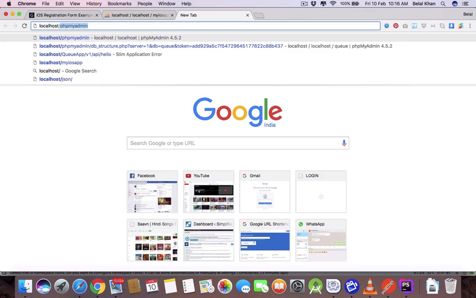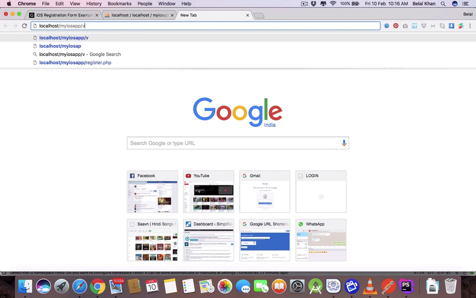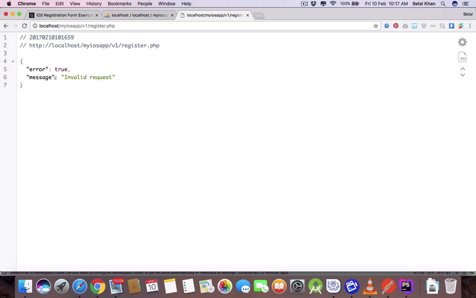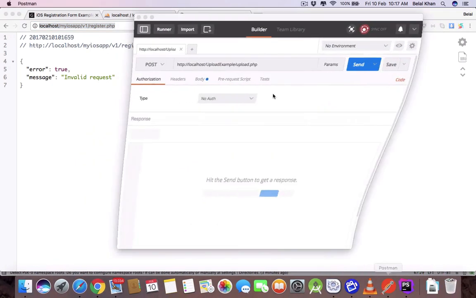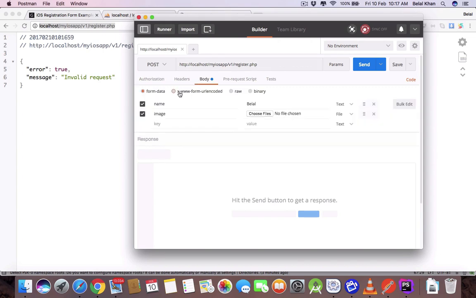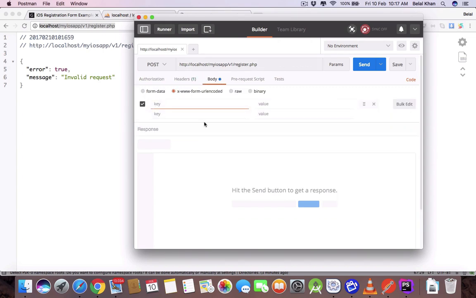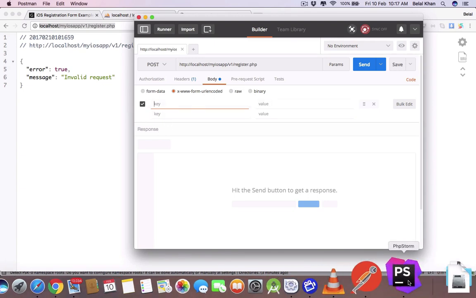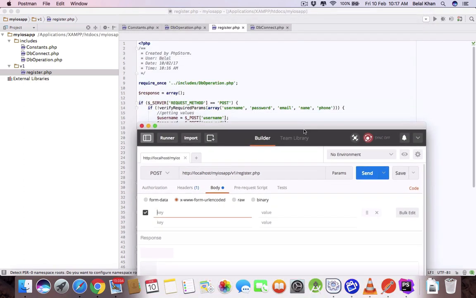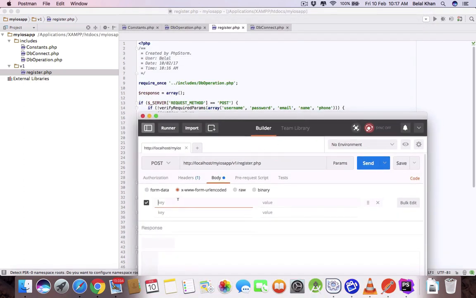Now let's test our script. So it is localhost slash my iOS app slash v1 slash register.php. As you can see, we are getting an invalid request as we need to send a post request. For testing the script, I'm using Postman, the REST API client. Paste the URL here, and inside body add the required parameters. The required parameters are, you can see it here, username, password, email, name, and phone.